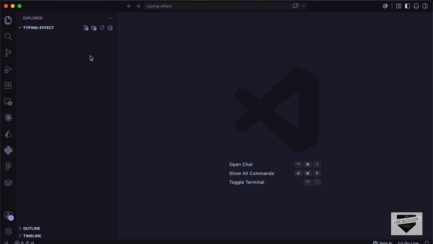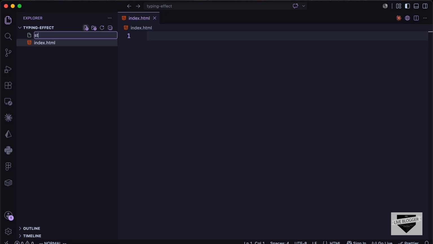Alright, so here I created this folder called typing effect and I just opened it with VS Code. So let's create a new file called index.html. Let's create one more file called style.css and one more file called main.js. Alright, let's start with the index.html file.